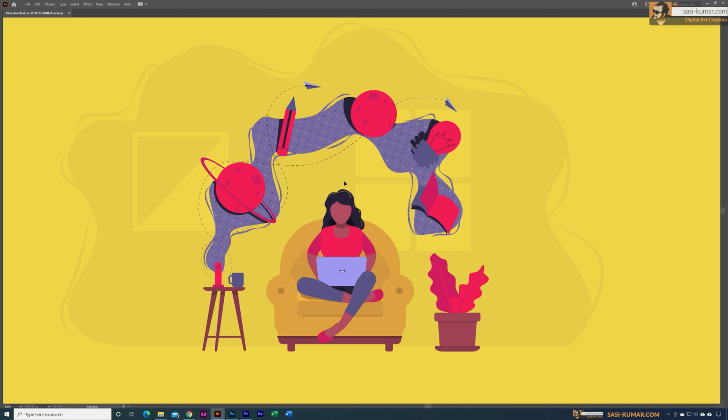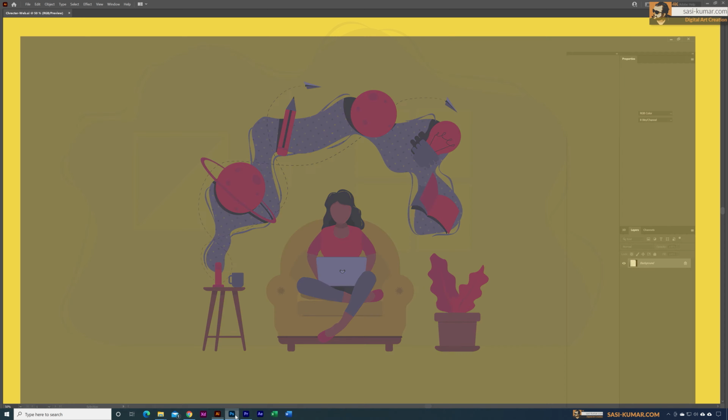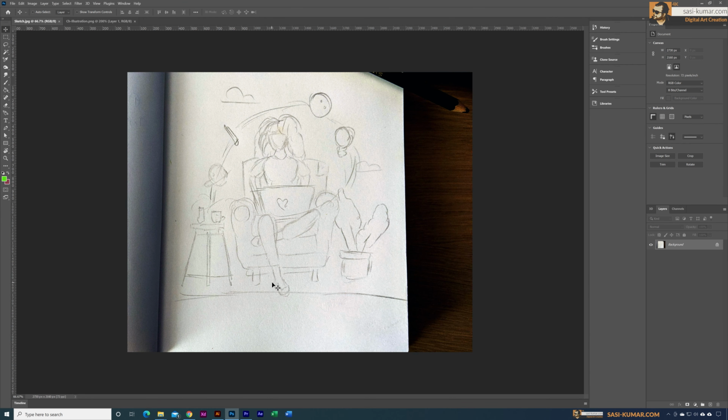So before I start, what I normally do is go in and make a sketch in here. You can see I already have an idea of how I'm going to present the design. So I made a very rough sketch in here. Based on this, I'm going to start drawing the artwork. Okay, so let's get started.